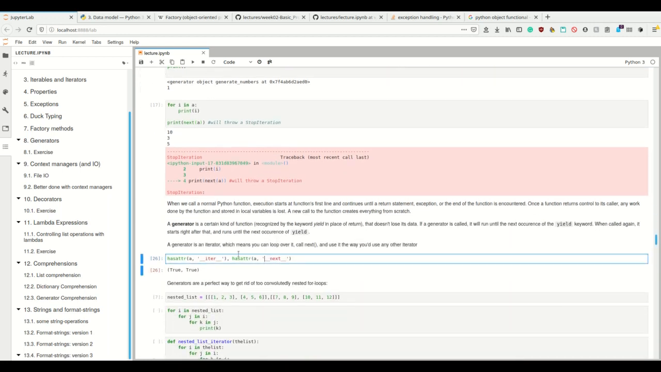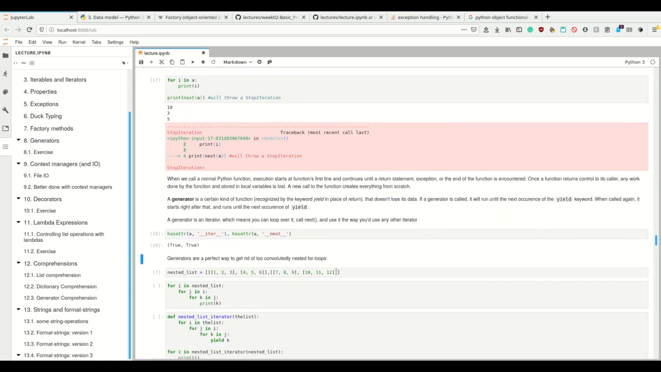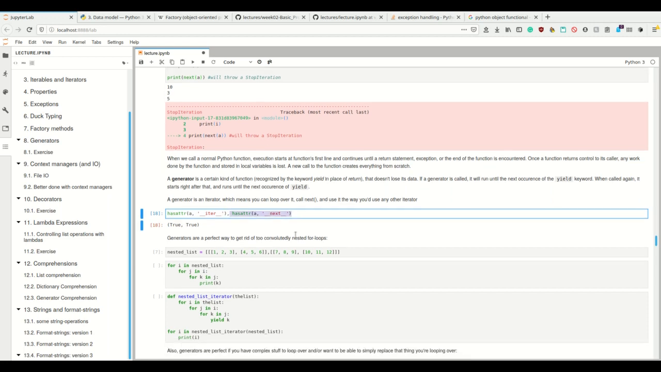So a generator is an iterator, which means we can loop over it and we can call next on it and use it the way we would use an iterator. It has the dunder method iter, which means it's an iterable. And it also has the dunder method next, which means it is an iterator.